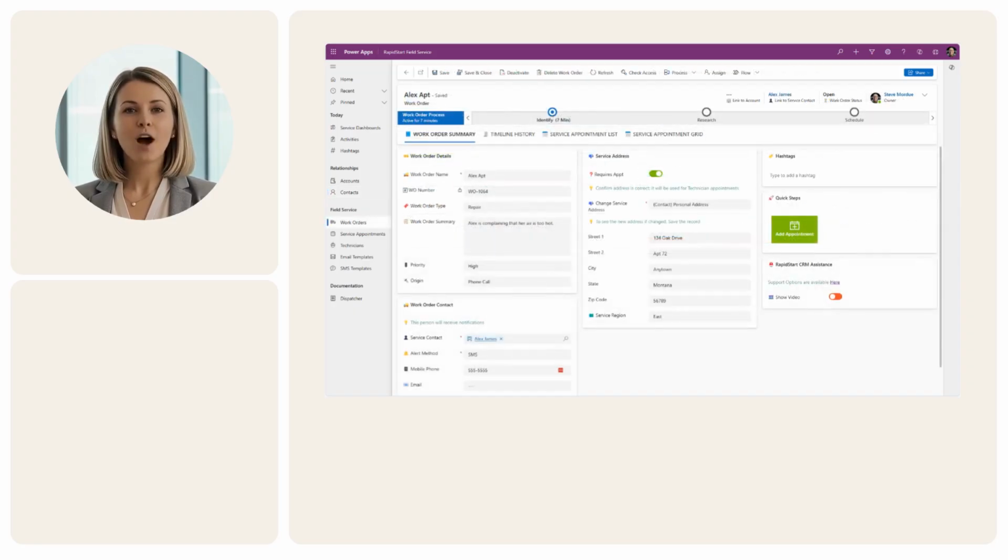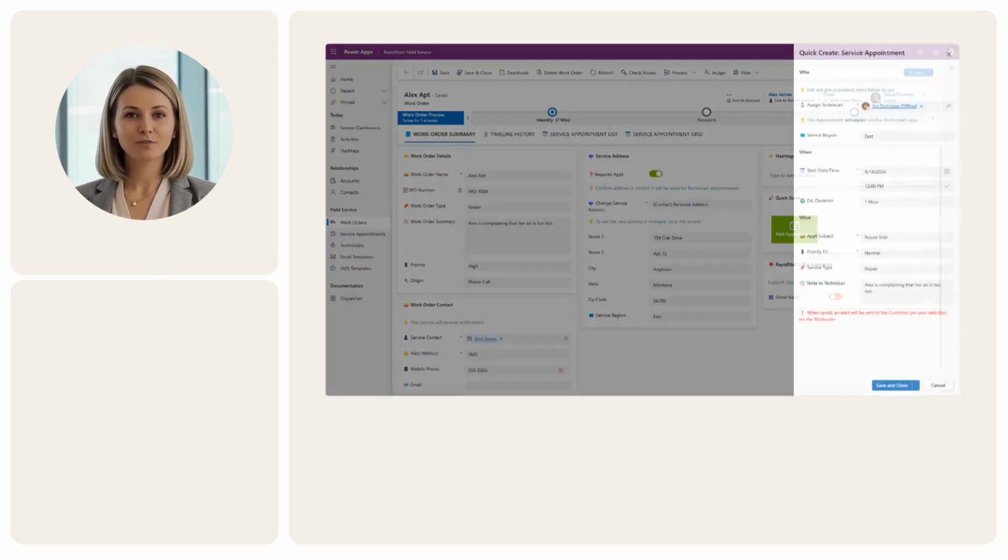I will review the auto-populated information and edit or add any other information that I need. Then I will click the Quick Step button to add the appointment. I will again review any auto-populated information, assign Clint as the technician, and pick Wednesday at noon and then save. Once I click Save, in addition to this now showing in my calendar, a couple of things are happening in the background, which you will see next.